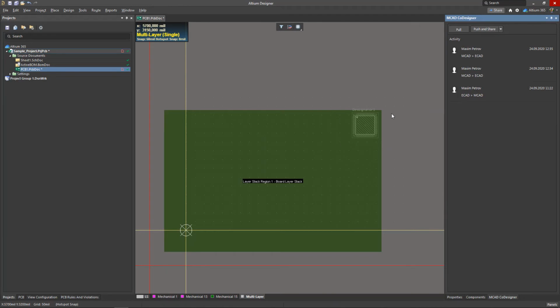The PCB has shifted to the left and below relative zero, but the relative origin has remained in place. It happened because the points of coordinates of the MCAD and ECAD are not synchronized with each other. The position of a component has been changed to match the new origin, and it is correct. MCAD CoDesigner has recalculated its position for the new coordinates.